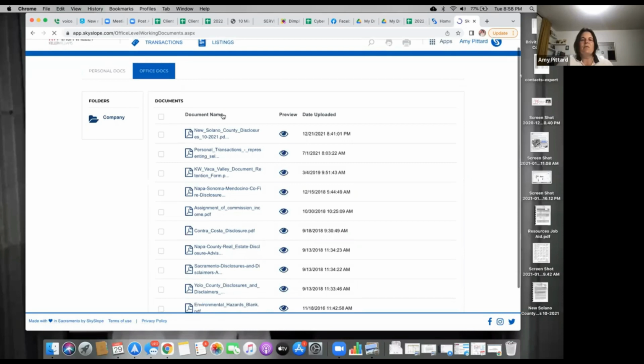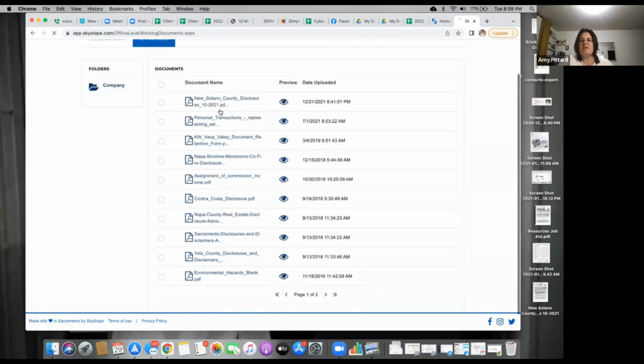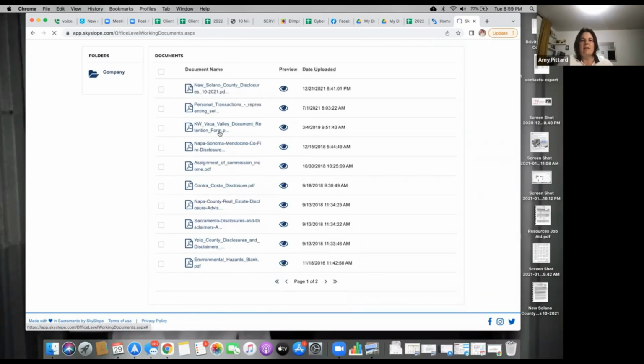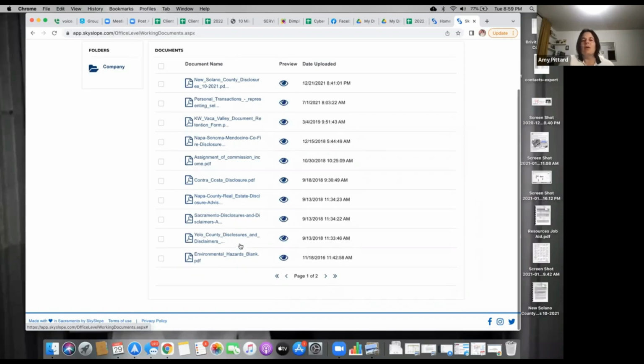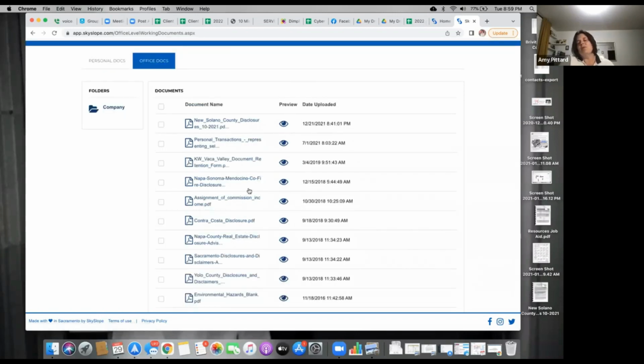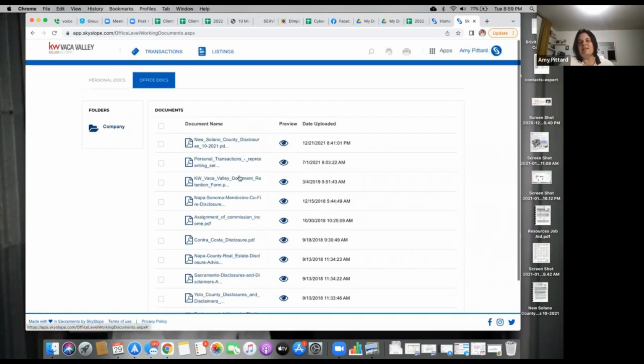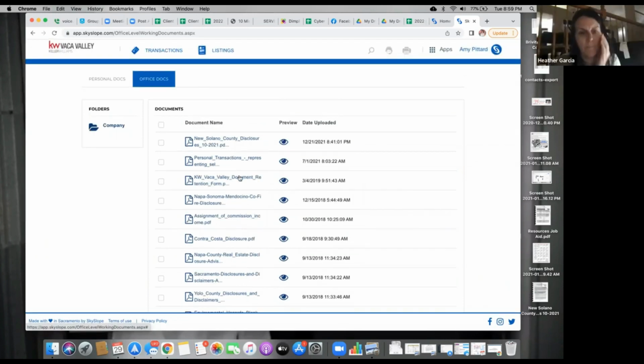There is a form for a personal transaction if you're representing the seller. Here is the KW Vaca Valley document retention form. That's the one we just went over. There's also a Napa, Sonoma, Mendocino County disclosure. There's a Contra Costa County disclosure, a Napa County disclosure, a Sacramento disclosure, a Yolo County disclosure. They're all there waiting for you at your disposal so that you can find them nice and easy, except that you never knew they existed.